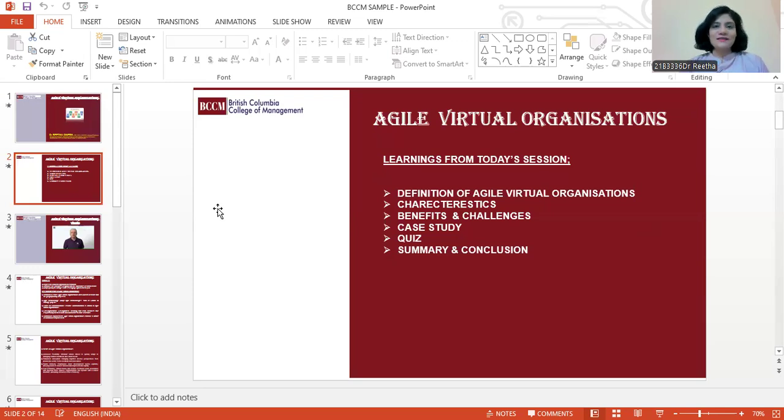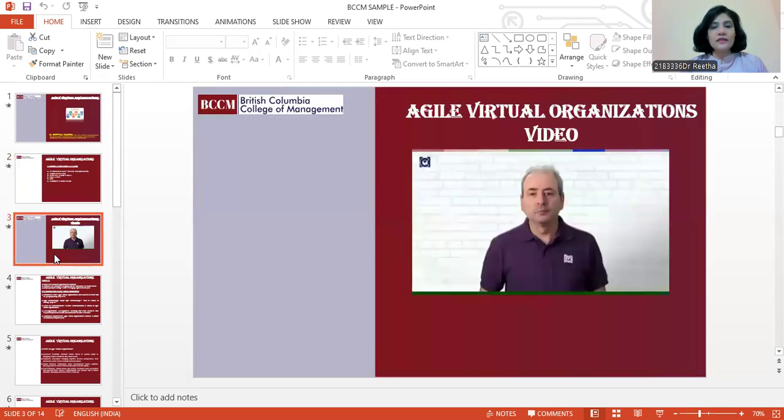And a small quiz to understand whether you are clear with the concept which has been discussed here. Then we will come out with a summary and the conclusion at the end. I'm also playing a small video so that you all can have an understanding of what exactly agile virtual organizations are. When you see the video, you get an idea regarding why organizations nowadays are moving towards becoming more agile and virtual in nature.